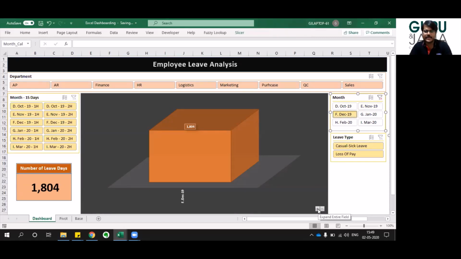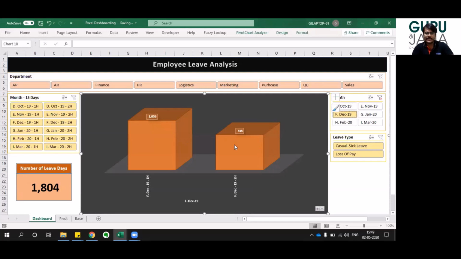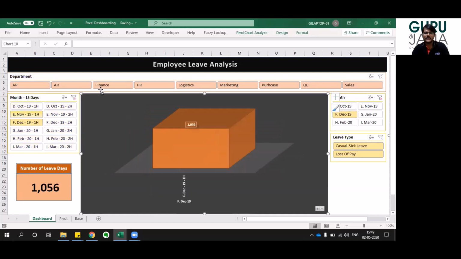If you click on expand entire field, it will split the data into fortnightly, first half of December and second half of December. You can see here, in the first half of December, more leaves are taken compared to the second half of December. Let us, in this month 15 day slicer, click on December 19 first half. Now the focus comes to this.